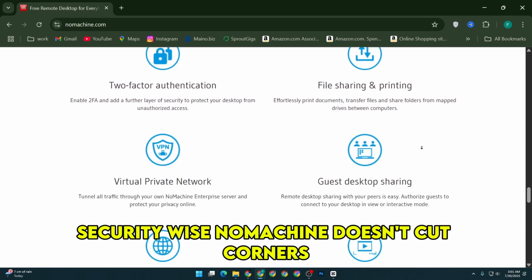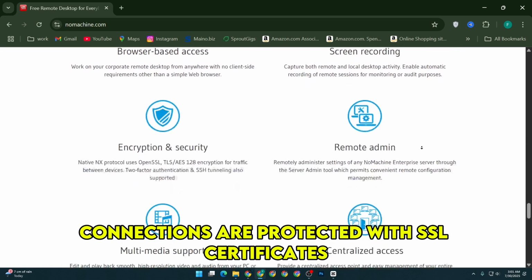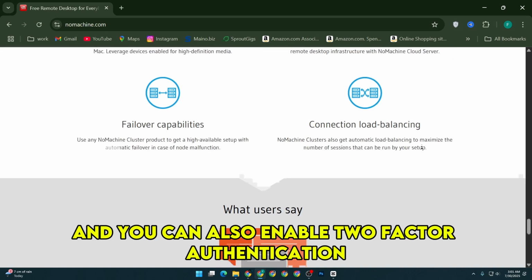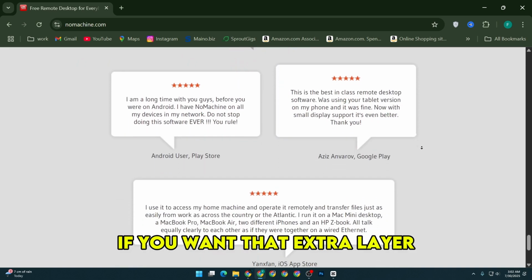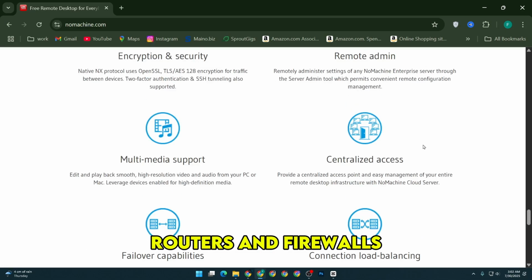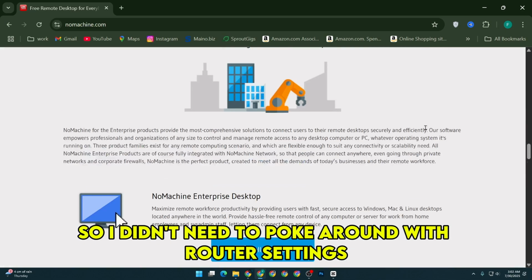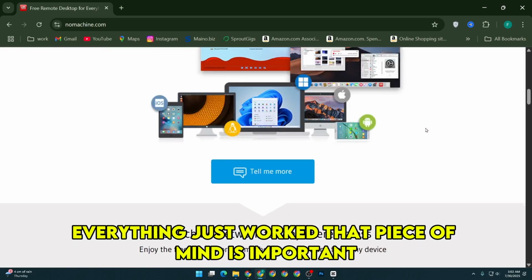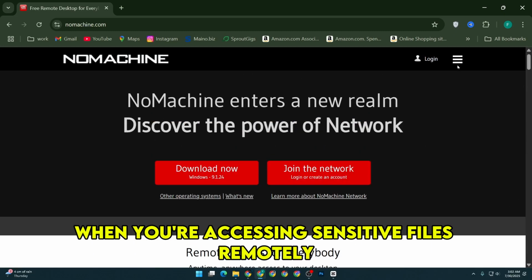Security-wise, NoMachine doesn't cut corners. Connections are protected with SSL certificates, and you can also enable two-factor authentication if you want that extra layer. I like that it automatically configures new connections behind NAT routers and firewalls, so I didn't need to poke around with router settings. Everything just worked. That peace of mind is important when you're accessing sensitive files remotely.